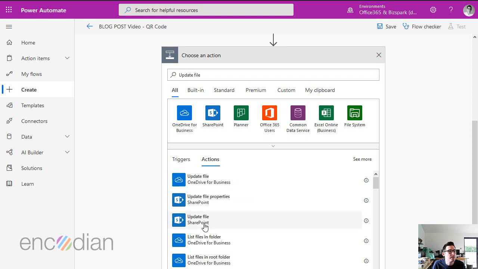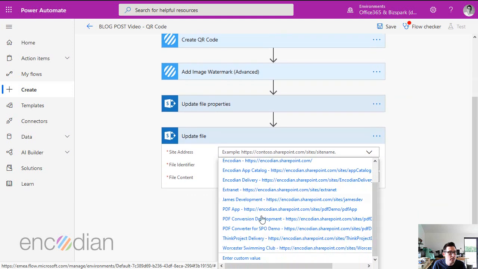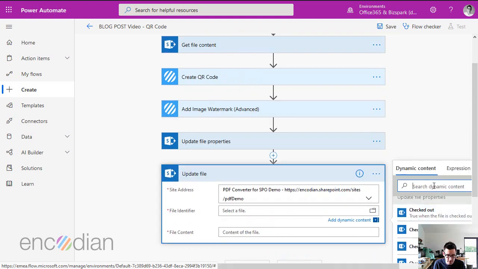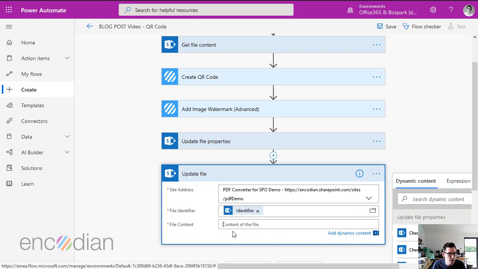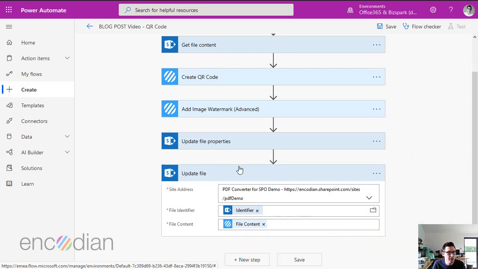And the next thing I wanna do is actually update the actual file itself. So where are we? Update file, right. Here we go. File identifier, we should be able to get. Take the identifier from the trigger action. And the file content, we're gonna pass in the file content returned from the image watermark action, okay? Now that flow, for all intents and purposes, is complete and will run through.